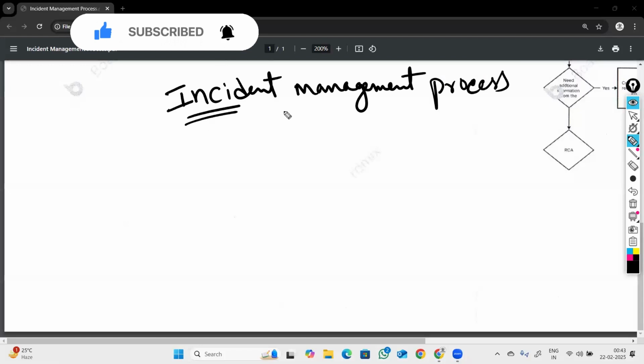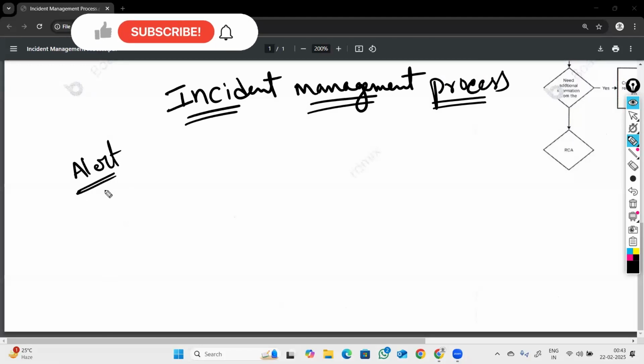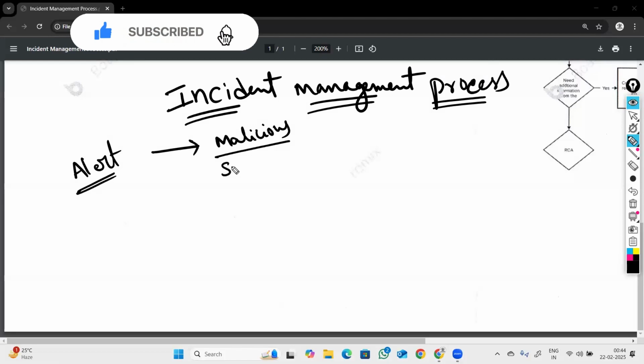So, what is an incident? Whenever an alert is triggered in our SIEM tool, at that particular time, we will check whether it is malicious or any suspicious activity is involved in that.